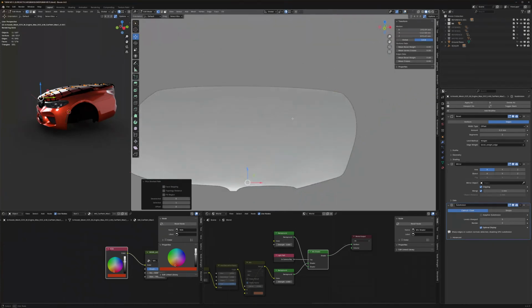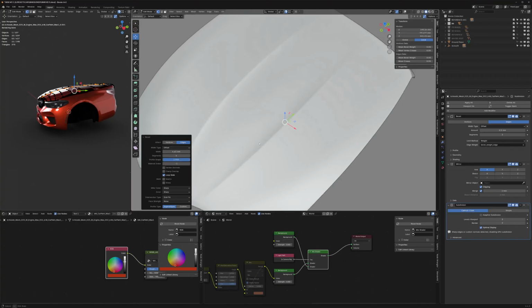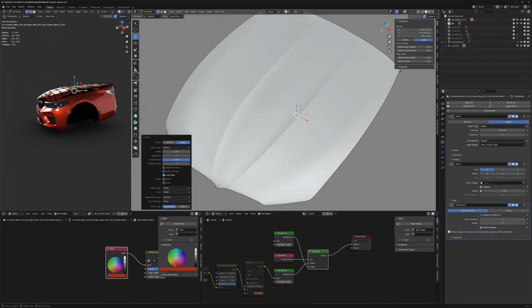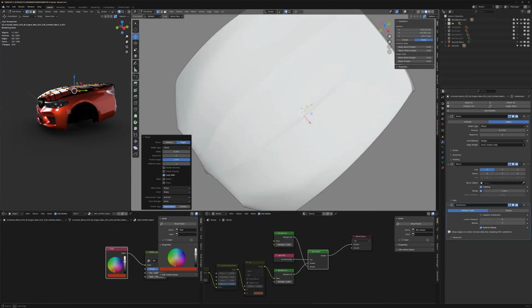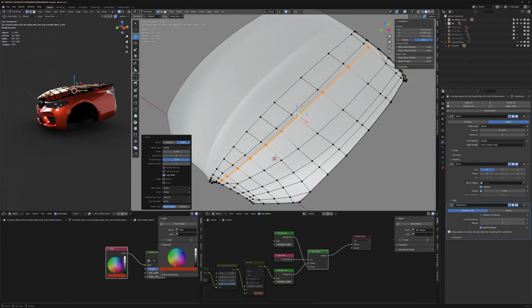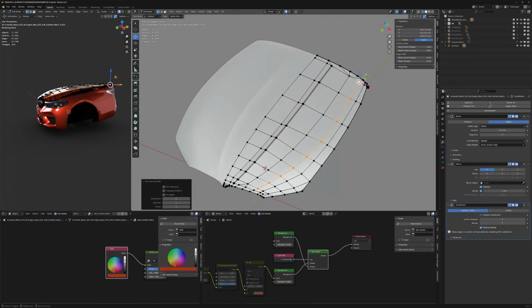So let's look in a view something like this. Let's go to bevel. Let's put 2 segments. Let's change that to 1. Change that to 5. So that's how that looks. And then this one, was it this one? We do the same thing here.